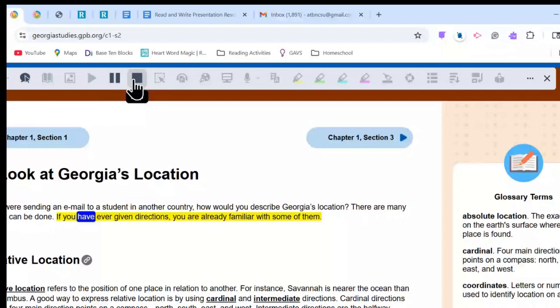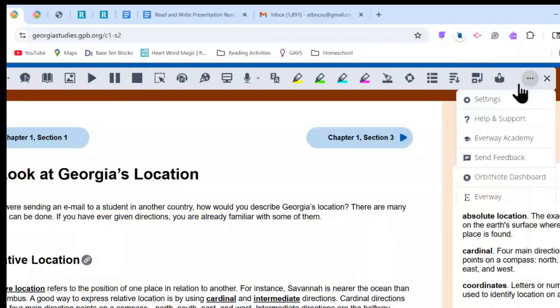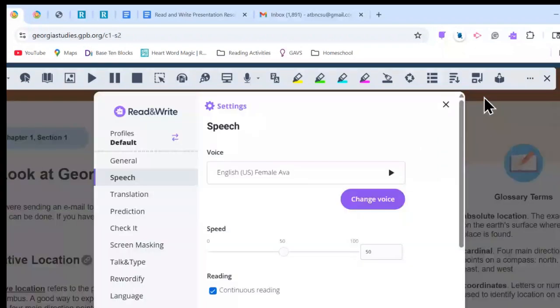Okay, so you see it highlights as it reads the text aloud. You can go in and change the settings for this, and this is related to the tips I put in the PowerPoint. If you go under the speech settings, you can change to a plethora of different voices. Let the students choose the voice that works best for them. What might be great for you may not work best for the student.